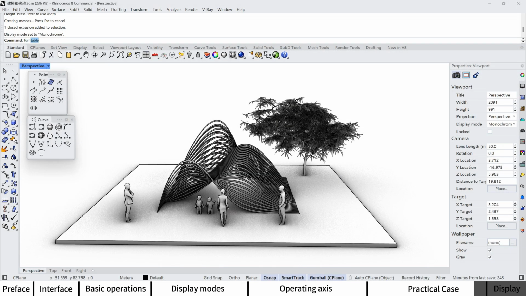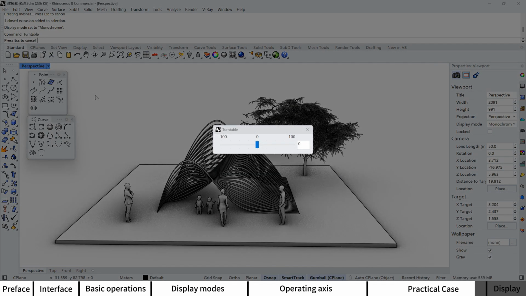Finally, we can use the turntable command to rotate the model. This will give us a nice 360-degree view of our creation. The number you input for the turntable command represents the percentage of rotation per second. Positive numbers will make the object rotate counterclockwise. Negative numbers will make the object rotate clockwise. It's a great way to see all sides of the model and really appreciate the work you've done.